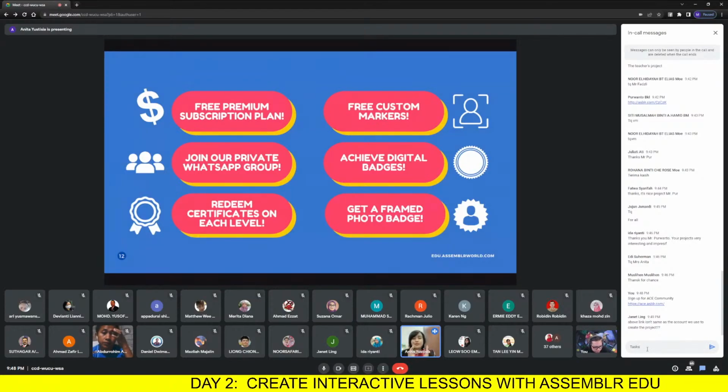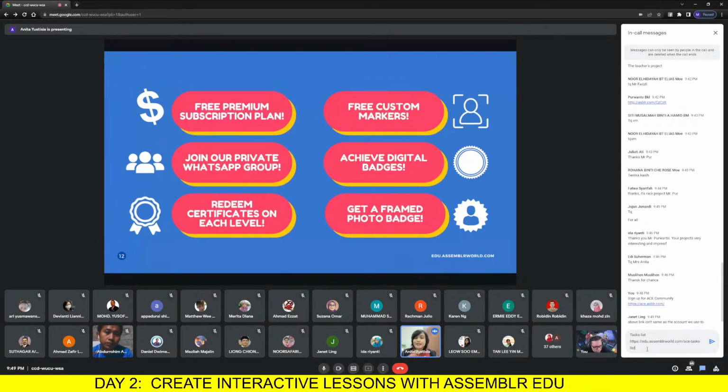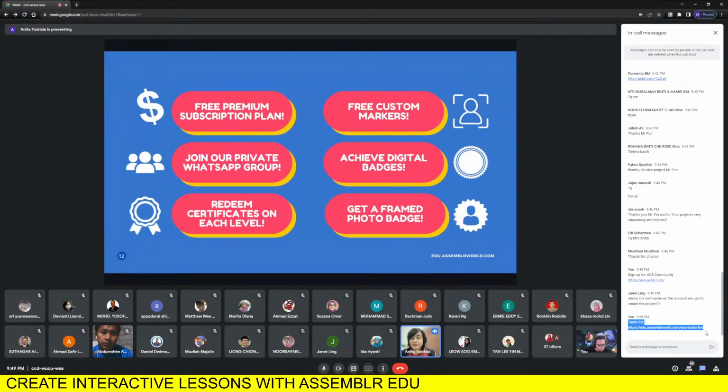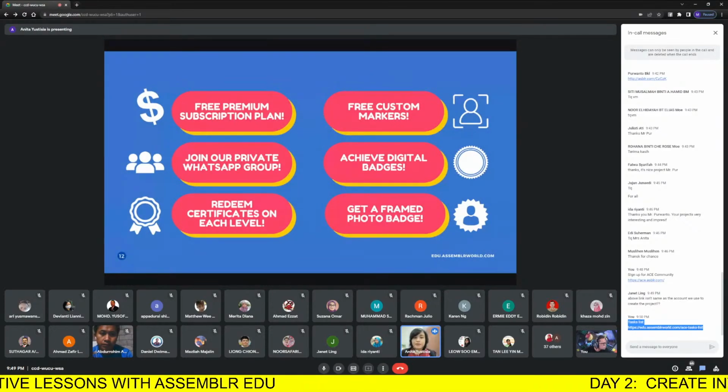And yes, if you level up, you will definitely receive rewards. The first one is a free premium subscription plan. You get free custom markers, which is very precious. Then you can join our private WhatsApp group. You can achieve digital badges. You can redeem certificates, so whenever you level up, you'll receive certificates, and then you get a framed photo badge.